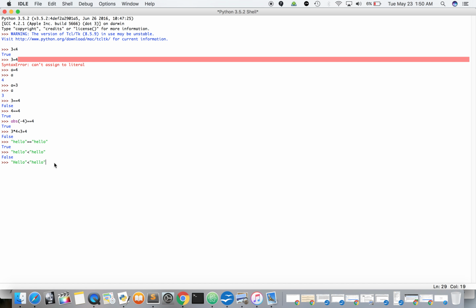So anyways, the capital H is a lower value than the lowercase h. All the letters are going to be the same, so this is going to be true. And there it is.